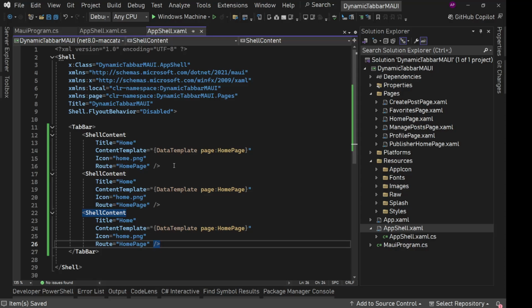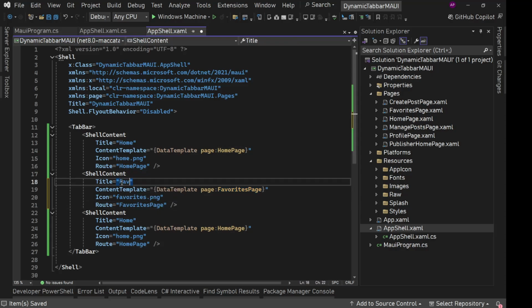So for the consumer user, we are going to display the home page, favorites page, and profile page. Okay, so home page, after that favorites page, the icon would be favorites, and then the route the same, and then the title also favorites. Then the third one, let's say profile page, and user underscore profile.png, and the route we can have the same.